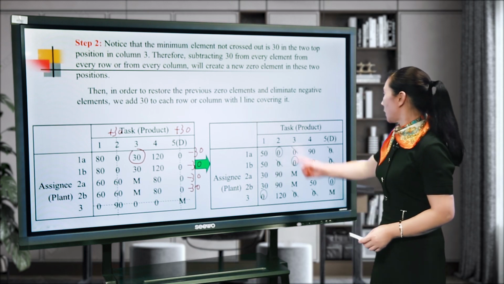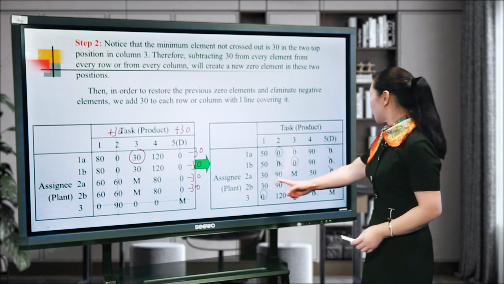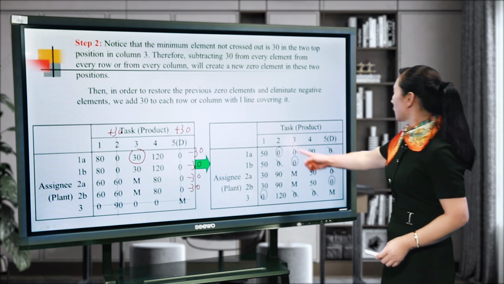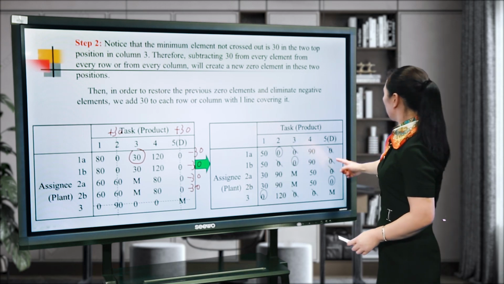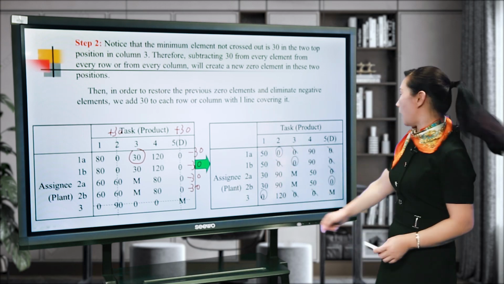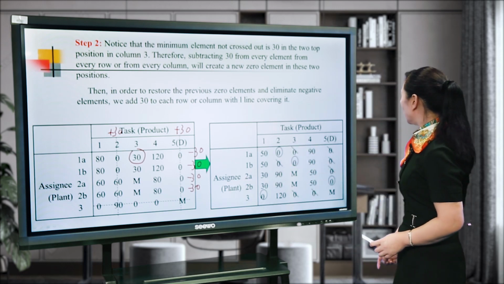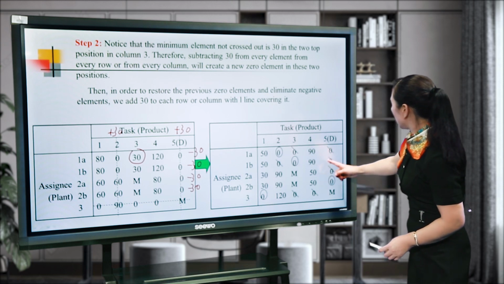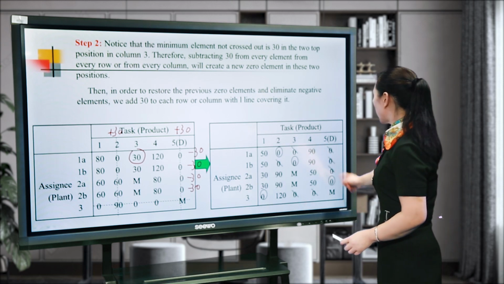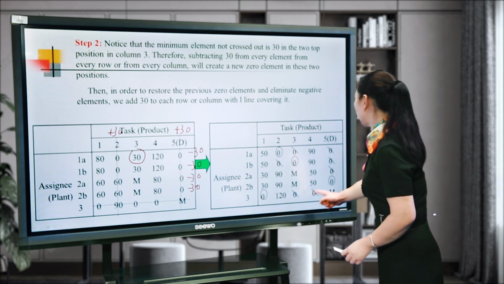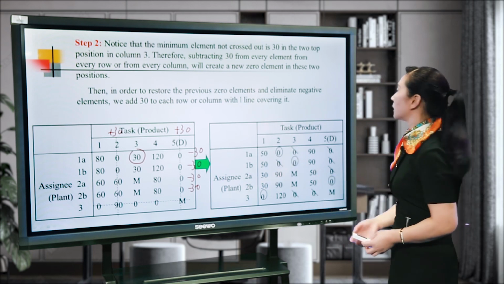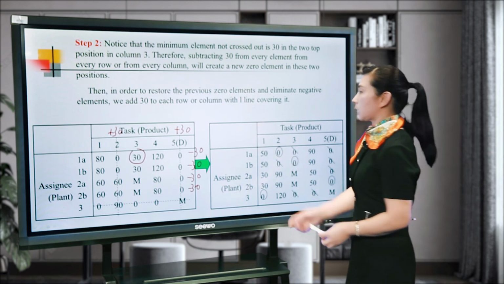Assignment 2. We circle this, circle this, circle this, circle this. And when we circle this, this one is impossible, so we cross it out. And we circle this, it is impossible, cross out. And we circle this, it is impossible, we cross out. So this is impossible, so out.